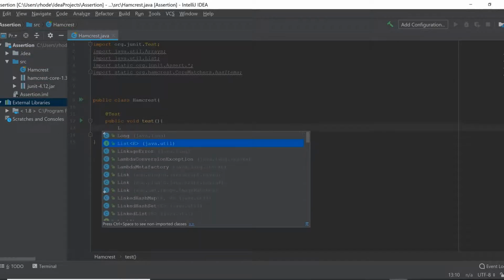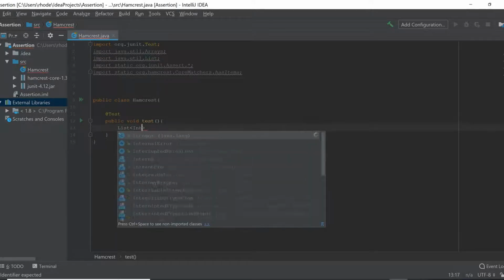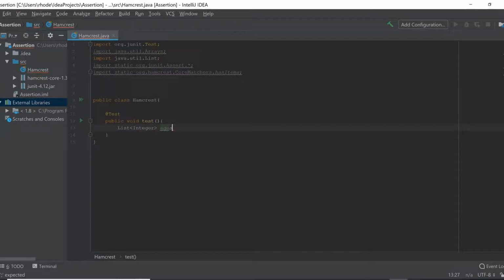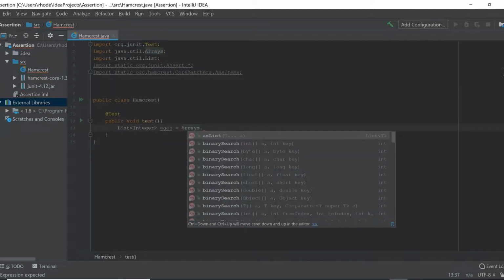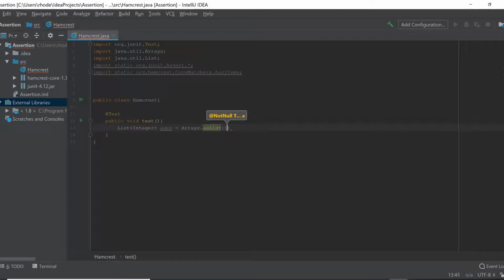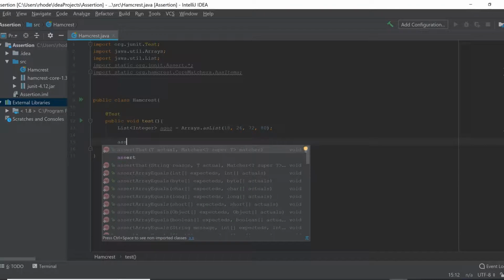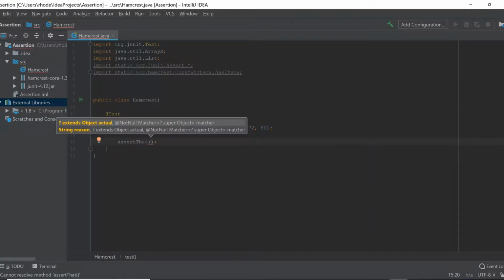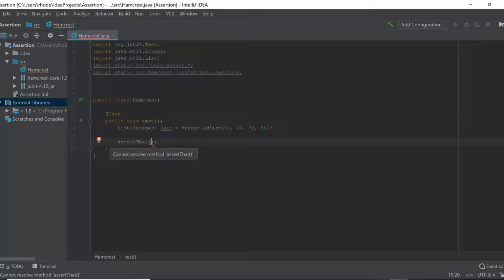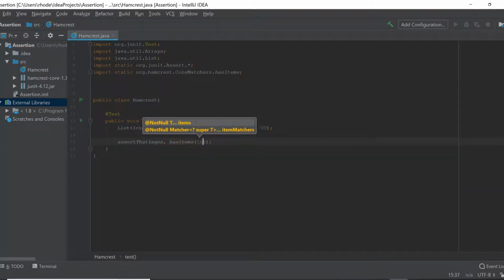Then we list, a List of Integer, ages, Arrays dot asList of integers, which are ages, and we're going to test with assertThat, which is what I want to talk about today: ages hasItem 18. So now the test should pass because it has 26 and 18.